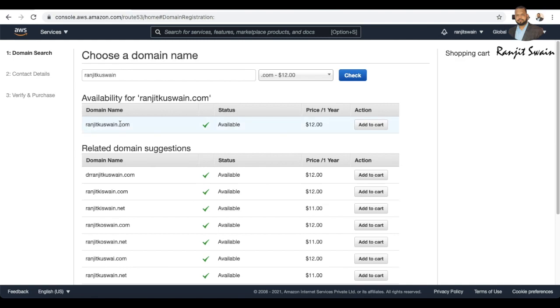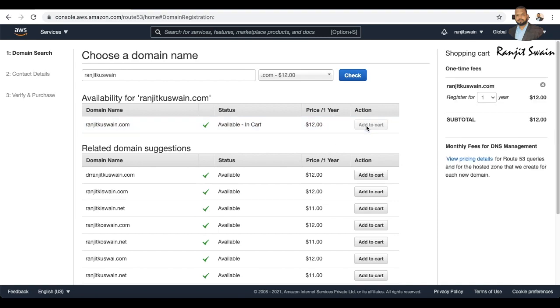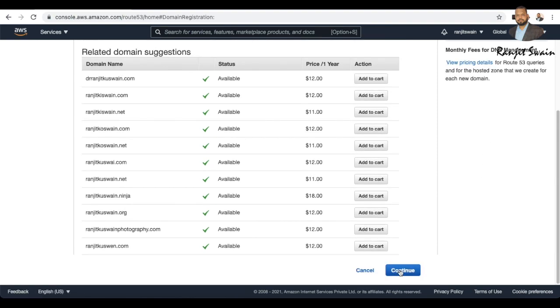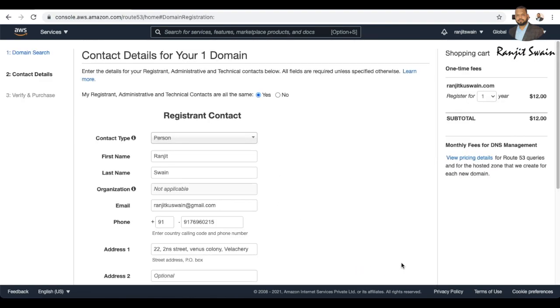Yes, this domain is available and the price for it is $12 per year. Now what you have to do is just add to cart, and you'll see options to buy for how many years. You can choose 2 years, 3 years, up to 10 years. Suppose I select 1 year only, then just continue.